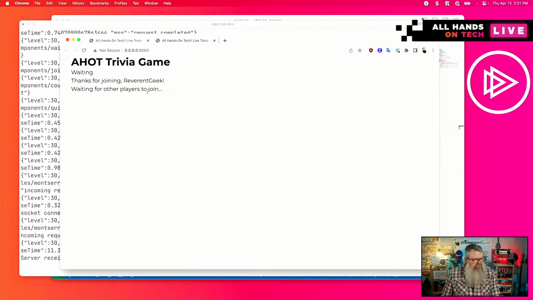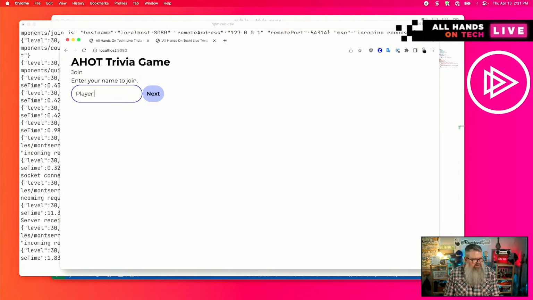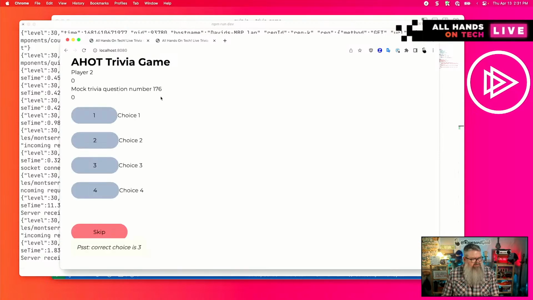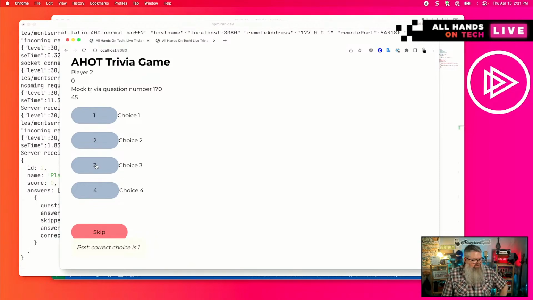Reverend Geek has one player. Player 2 is the other player. We get our 3, 2, 1 countdown. So now, in addition to our player name and our score, we've got the countdown timer. So it's counting down from 60 seconds. I'm going to answer a couple of choices. It should be counting down on here too.